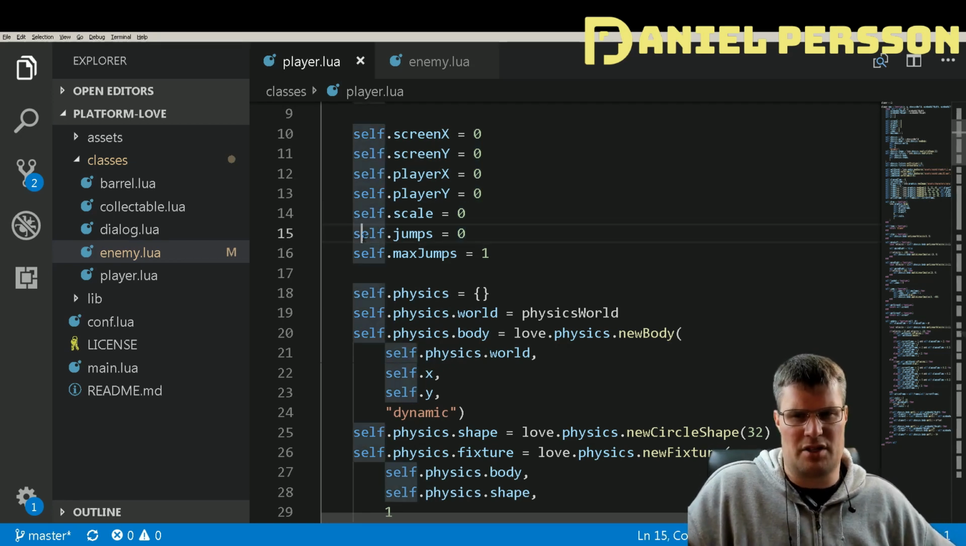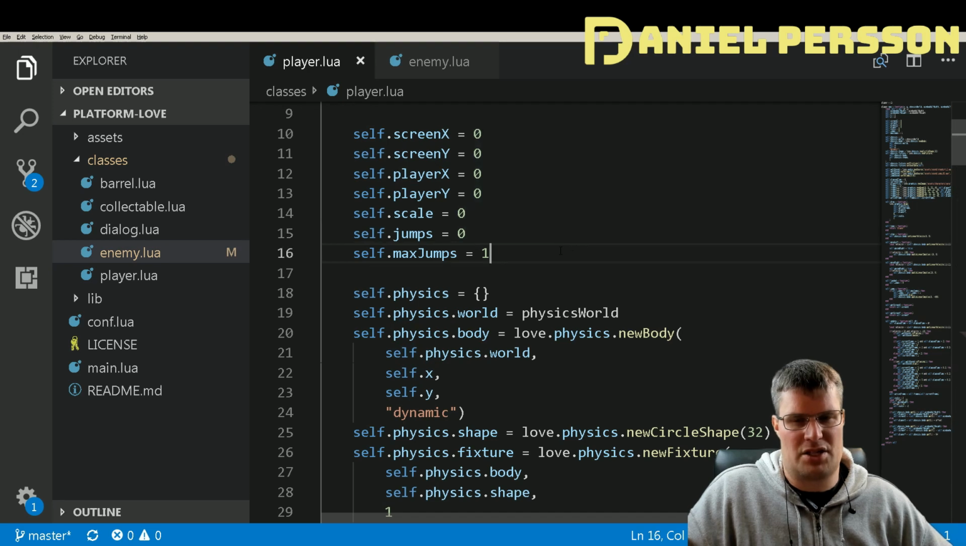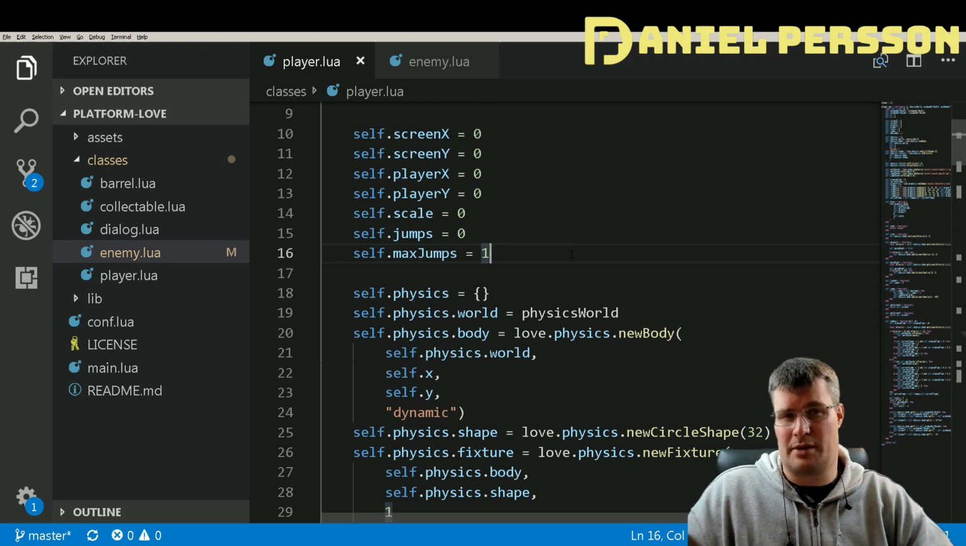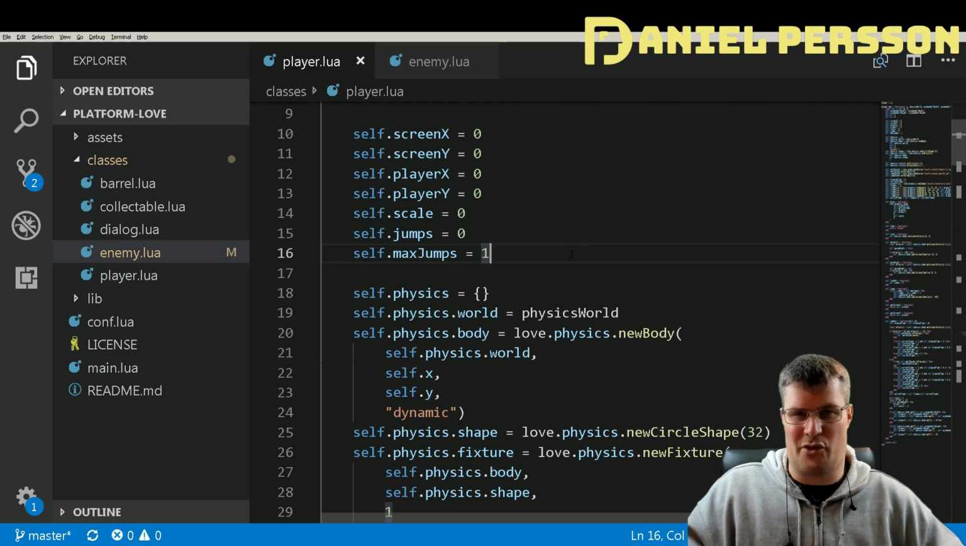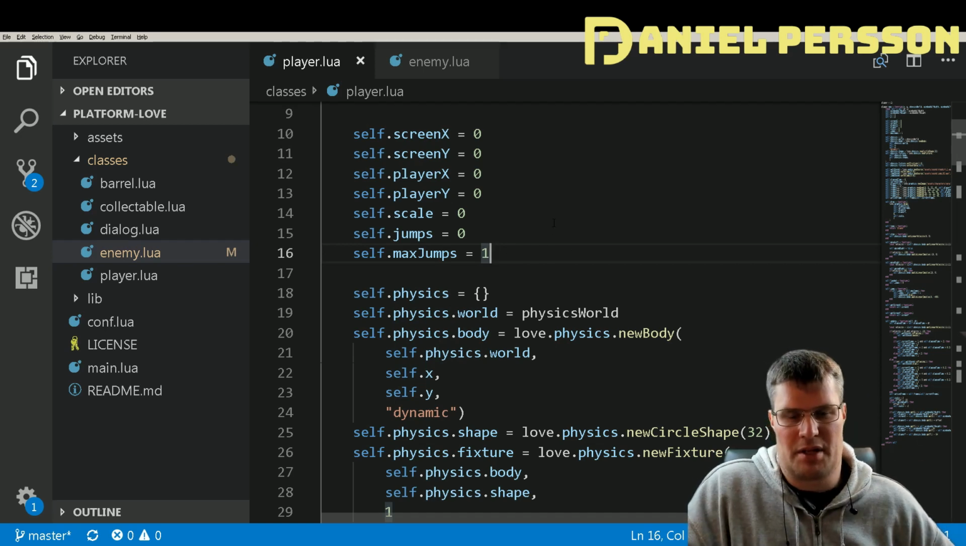And then we have jumps, so I have a counter for how many times the player has jumped. And then I have max jump, so that's how many times the player can jump before it must collide with ground. So that's if you want to build in double jump or triple jump into the game.